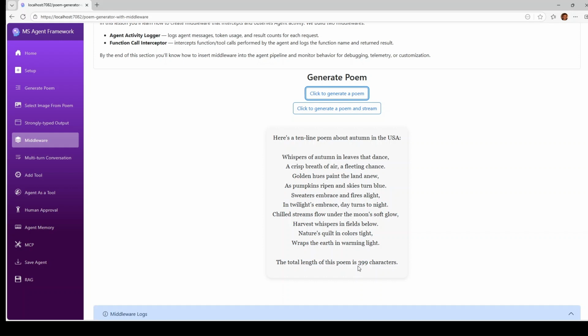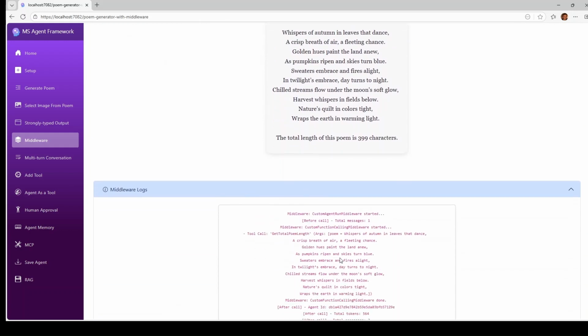So that is a tool we just introduced that our agent calls, and we're going to see some log about what the agent was doing. First of all, it's just logging which agent is working at this time. Custom agent run is our agent run middleware. It intercepts the messages and is showing only one message in this request. Then it found the tool.